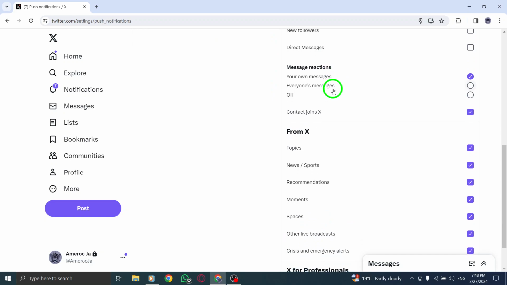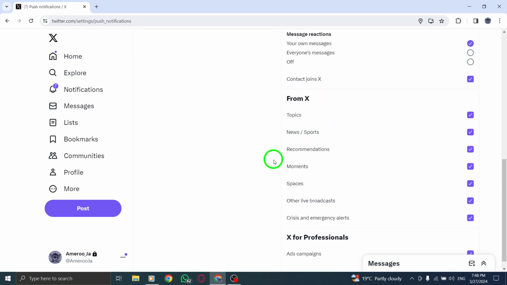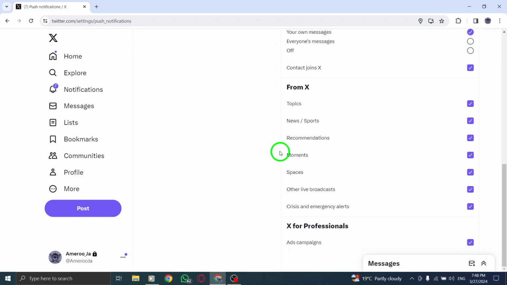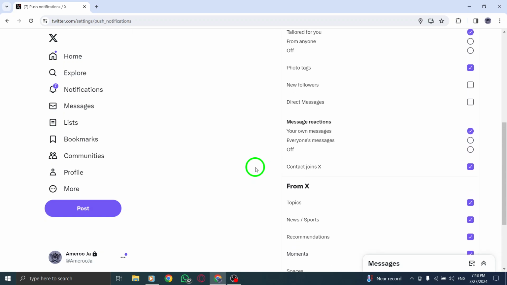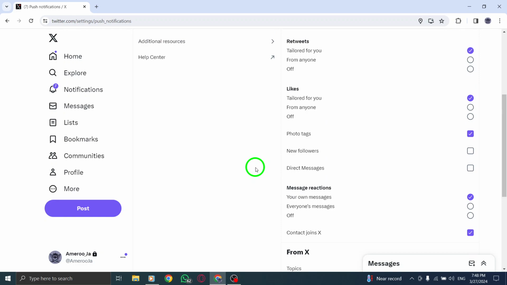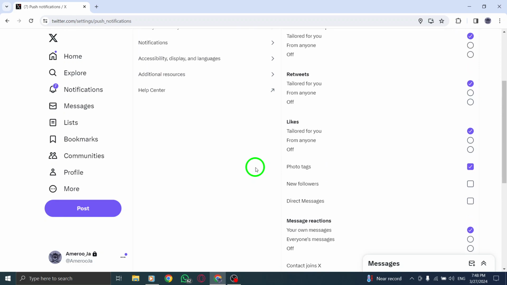By following these steps, you can customize your trend notifications on Twitter and tailor your feed to your interests effectively. Take control of your Twitter experience on your PC by managing trend notifications and ensuring a more personalized and focused feed. This script is designed to guide viewers through the process of managing trend notifications on Twitter using a PC.